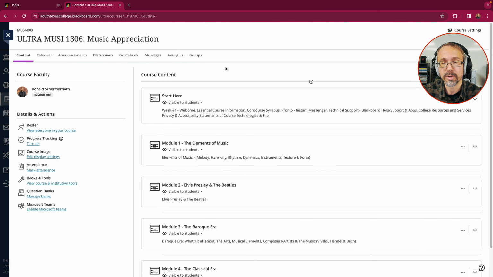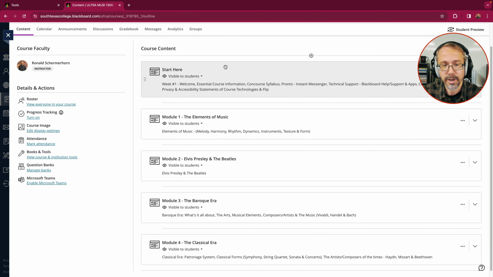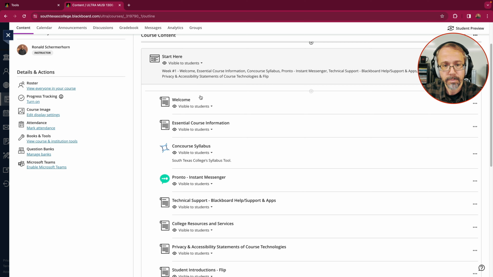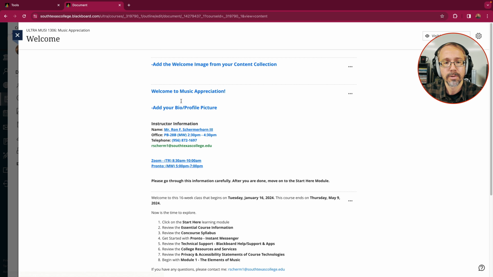A third thing we can do is add inline images. So an inline image is this. If I go over to my start here module, I click on welcome, and where it says add your bio/profile picture, that's where we're adding inline images. Inline image is basically where you have text, image, text. And that's not necessarily a hard and fast rule, but a good guide for us to follow and think about.